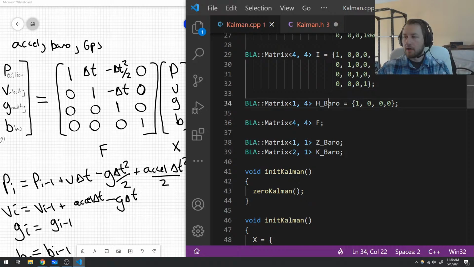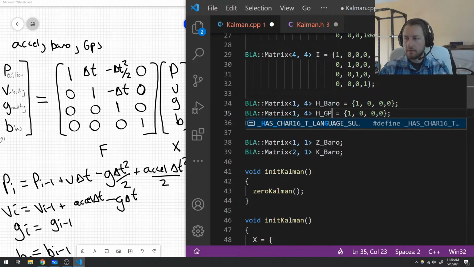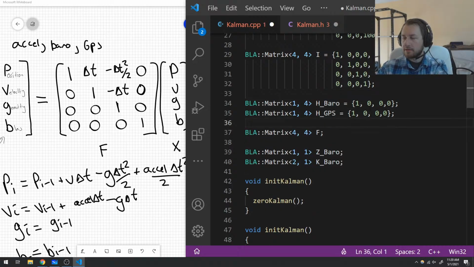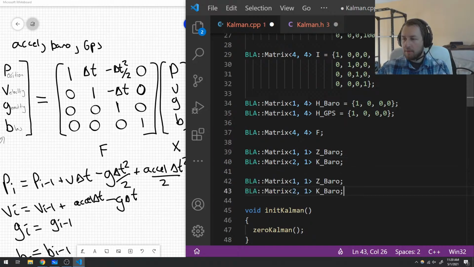Oh, actually, I'll show you how to get the H matrix. So right now it's not actually 1 0 0 0, but I'll show you soon. You'll have an H matrix for the GPS. So we're going to say H GPS, and that'll also be sort of the same size. We have a 4 by 4 F matrix, and we have Z and K matrices, but for the GPS here as well. So GPS, and the K would be a 4 by 1 here. The Z would be a 1 by 1. There we go. So that's how it would look.